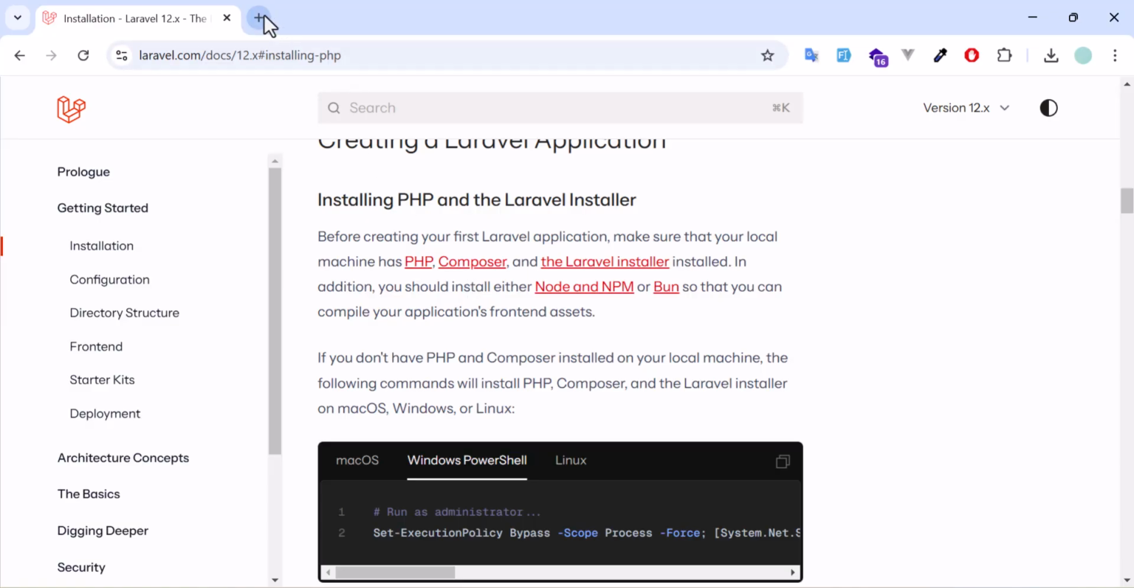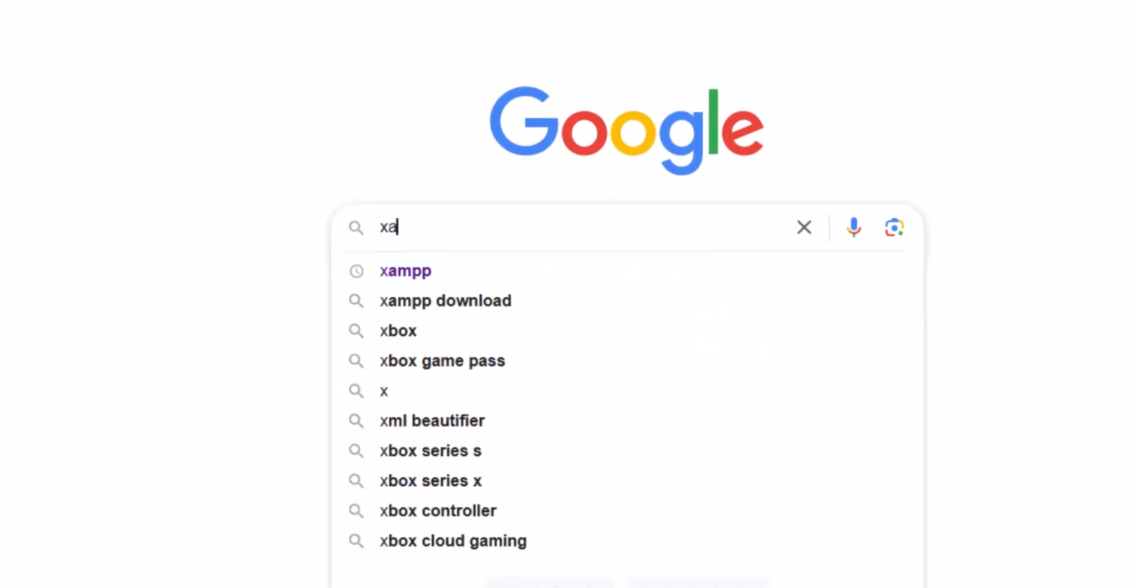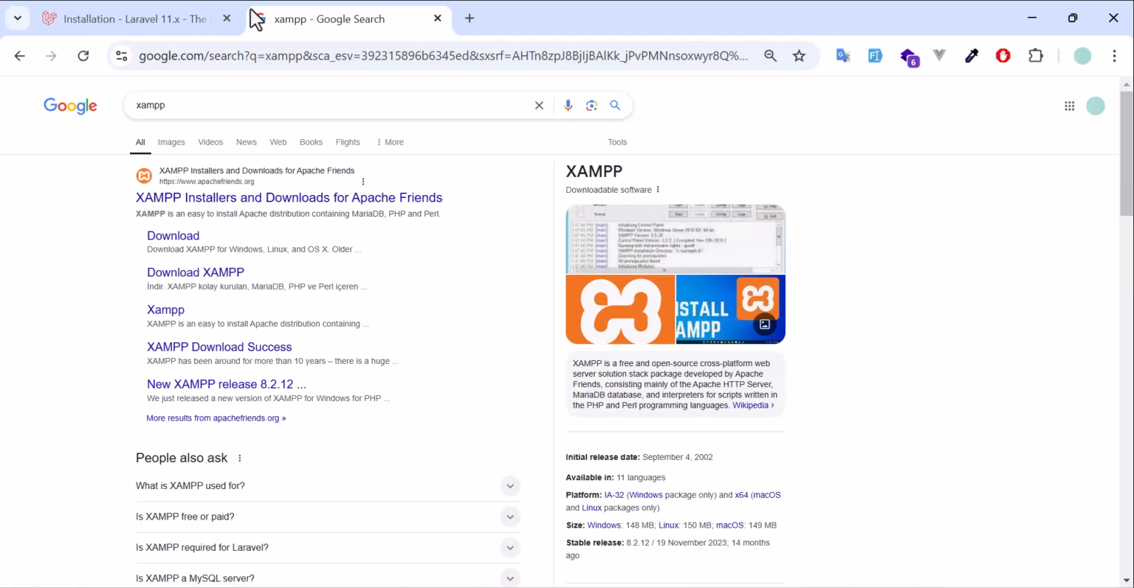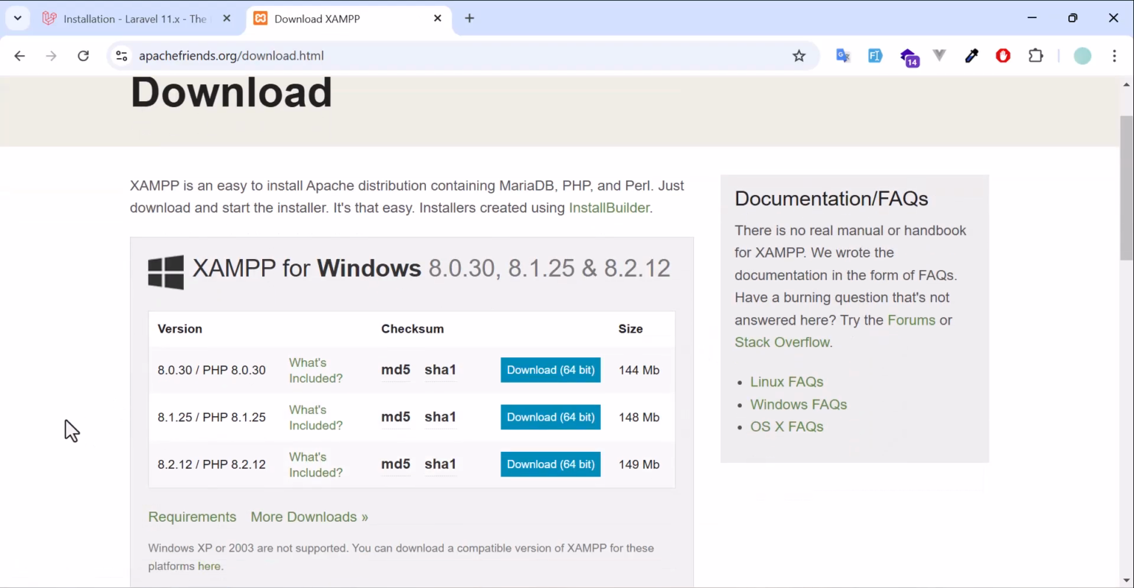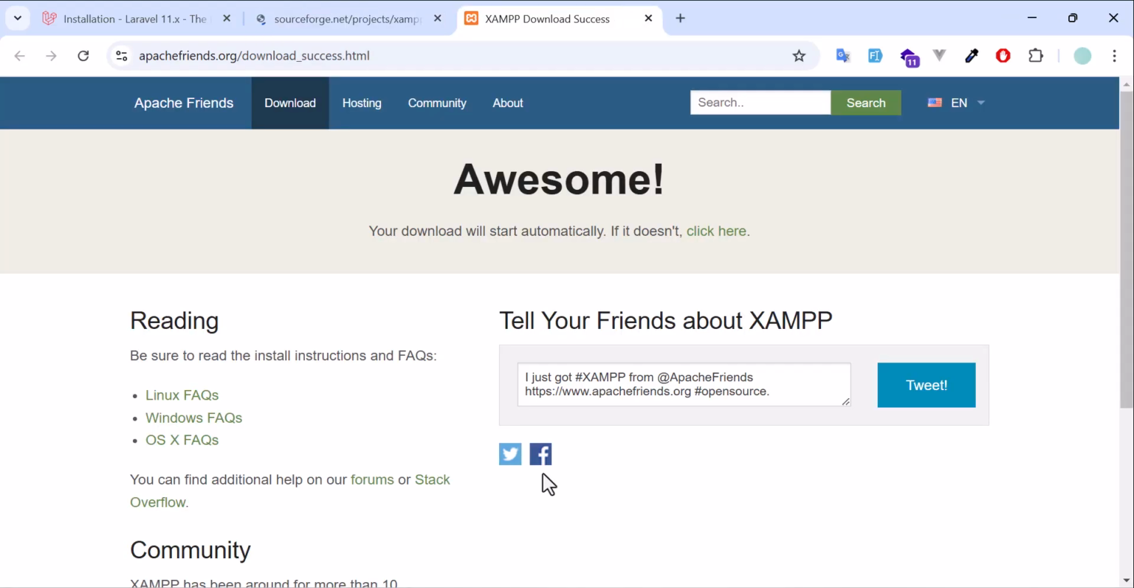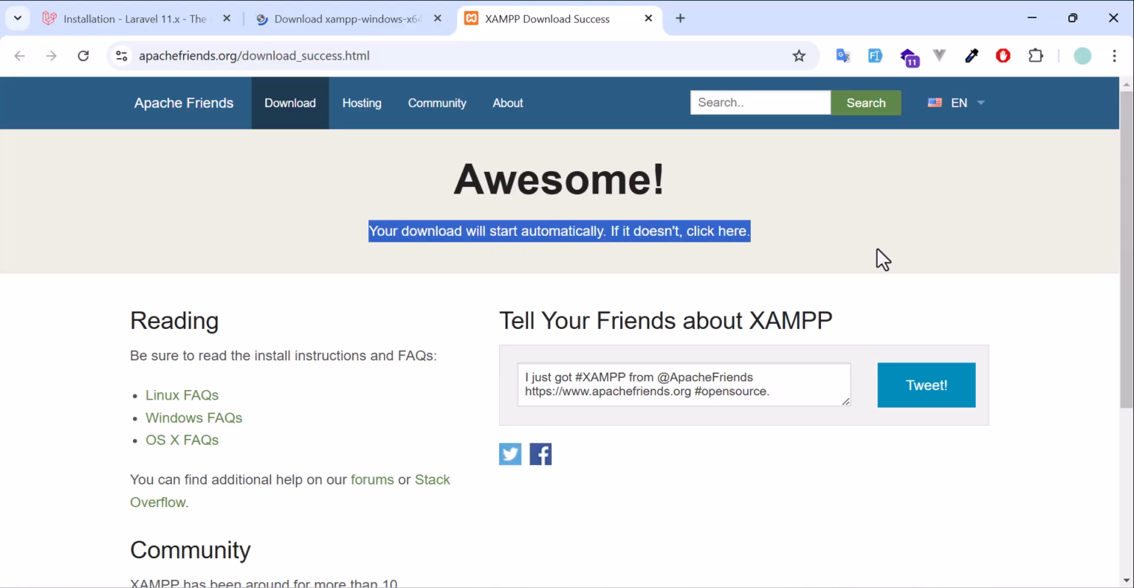So let's go back to Google and type XAMPP. XAMPP is a free and open source web server which is used to run our application and manage our database. So let's click XAMPP installer and download. Now click download again and select the latest version of XAMPP. I am going to install version 8.2.12. So let's click download 64-bit. Now let's wait until the download starts.